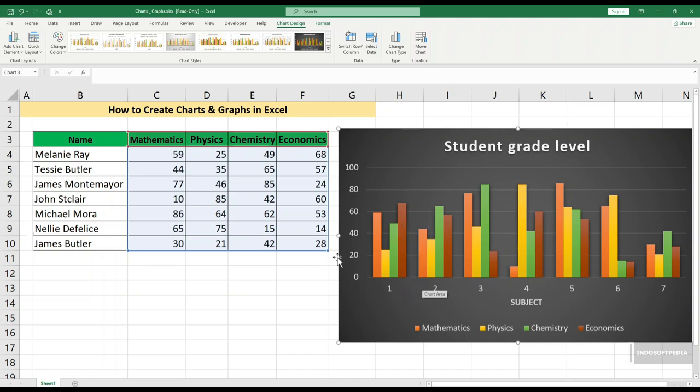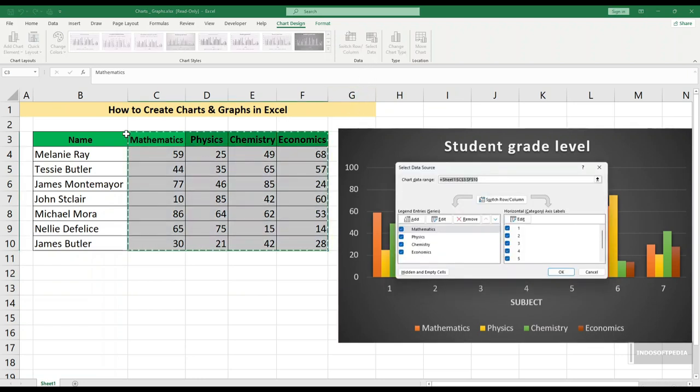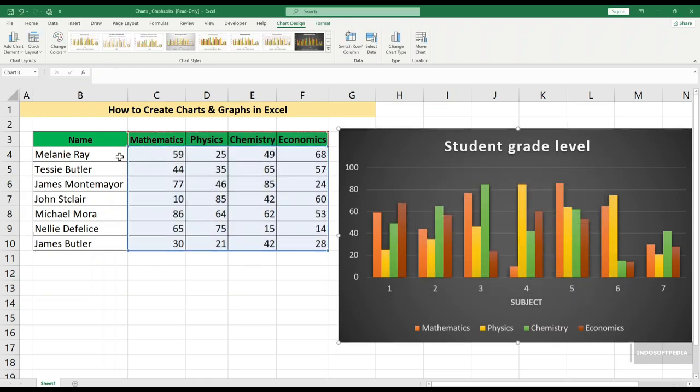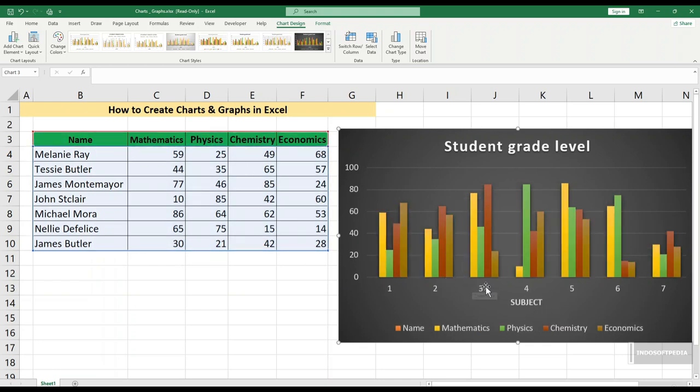Now if you want to change the data, select from here, or I can extend this one, like if I use this one until here, now you can see it gives this, and here this is subject wise. And if you want to make it name wise, you can get this very easily from the elements.